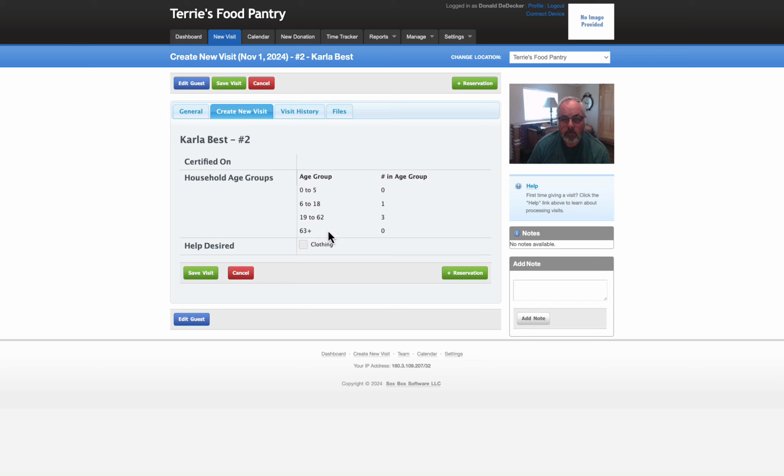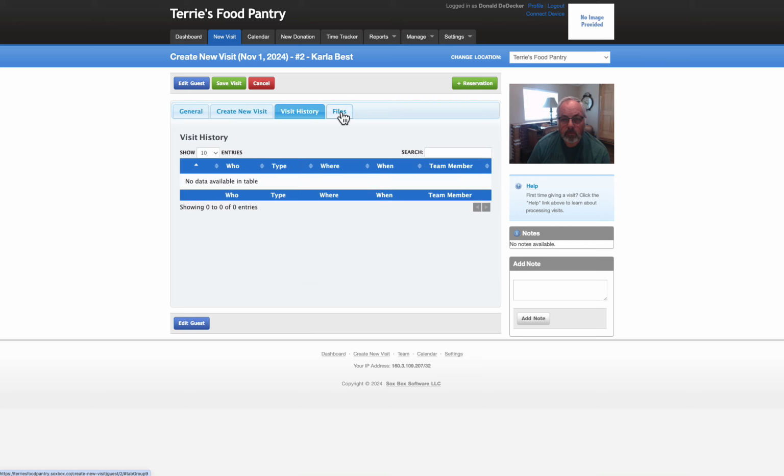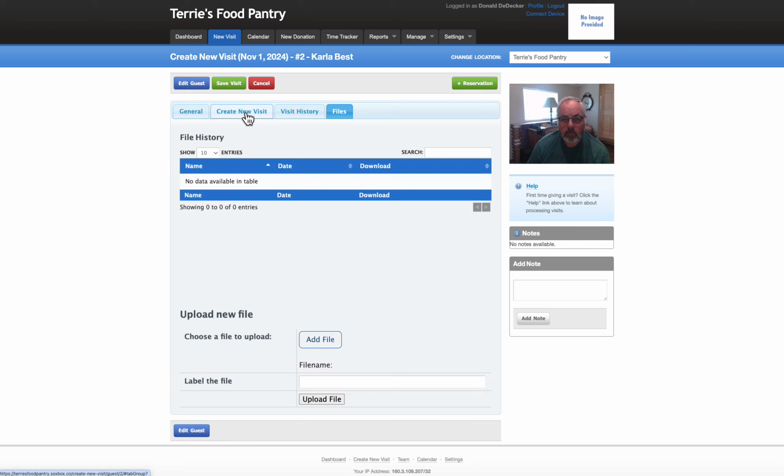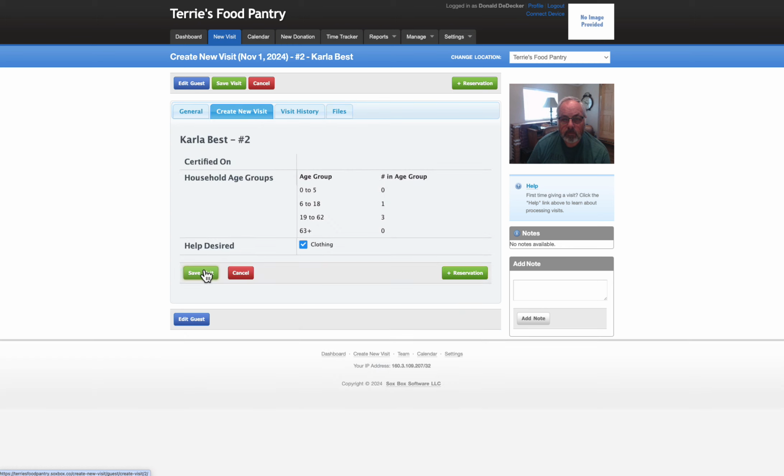Once you've done that, all you need to do is to choose what service they're receiving, and you can certainly have more than one, but in this situation, we're only doing one for this demonstration. You can also view history, if there's any clothing history, any files in the guest record as well. So I'm going to go ahead and save this visit. Now I told the system to stay here because now I have to actually check out what type of clothing that they would actually be taking.